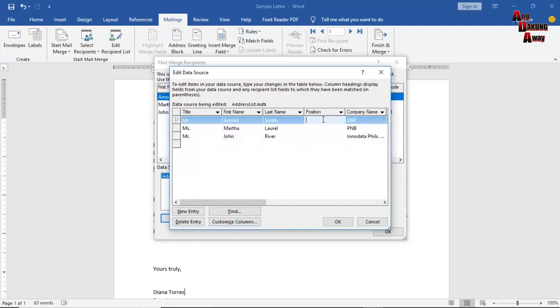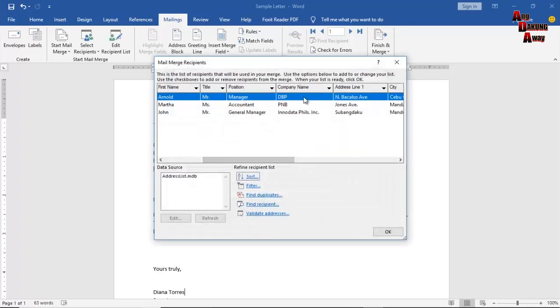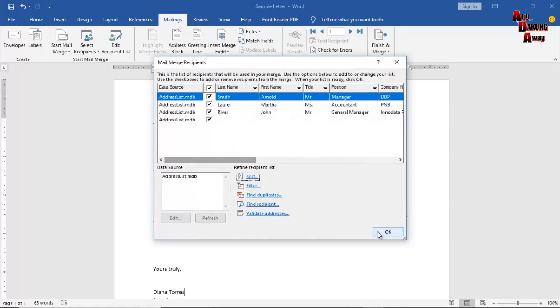And because Arnold Smith, I want to have it as if he's the manager, and Martha Smith as the accountant, and John River as the like general manager. Okay, and then if I'm done with that, if I'm happy with that, so I just click OK. Then do you want to update your recipient list and save these changes to address list? Yes, of course. And then you have the company name, position, and zone, and so forth. And then click OK.